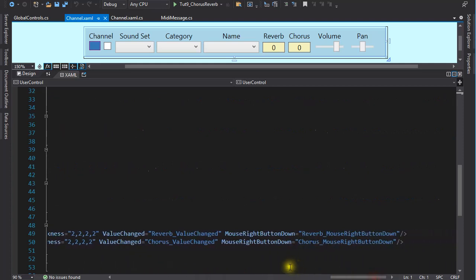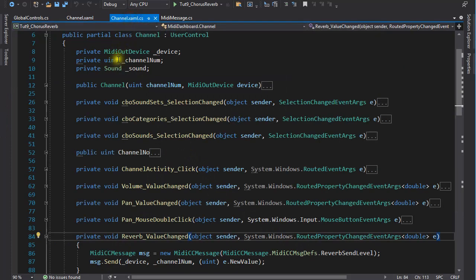I declared a couple of event handlers. One of them fires when the value of the slider changes. This will be used to send messages to the MIDI device to change the reverb and chorus send level. I am using the mouse right button down event to show or hide the slider control. This is the code for the event handlers.